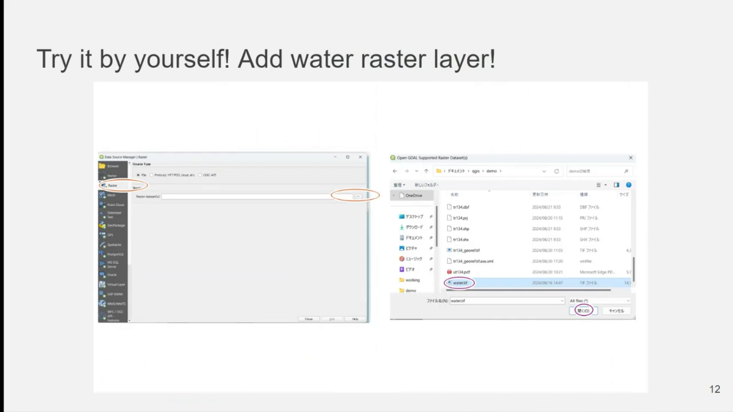Now, please try to add a raster layer called water.tiff. The only difference is that you have to click raster in the Data Source Manager and find that water.tiff file. If you are not sure, then visit our manual.